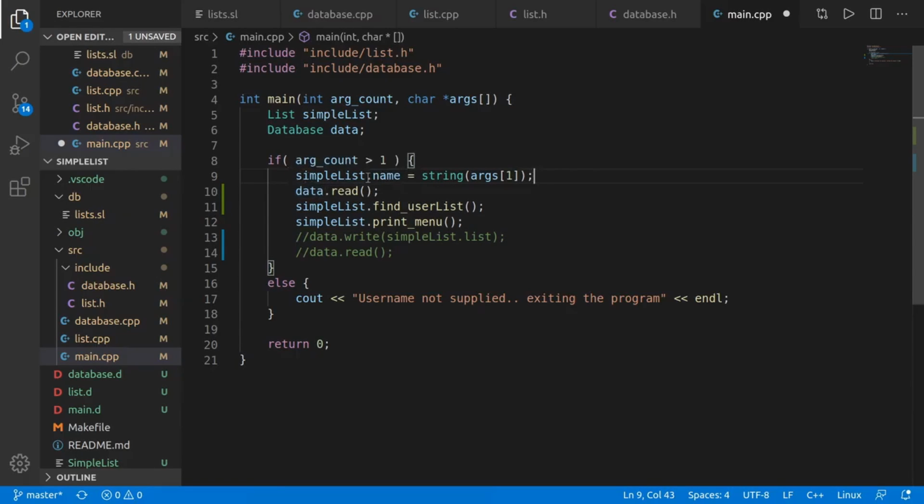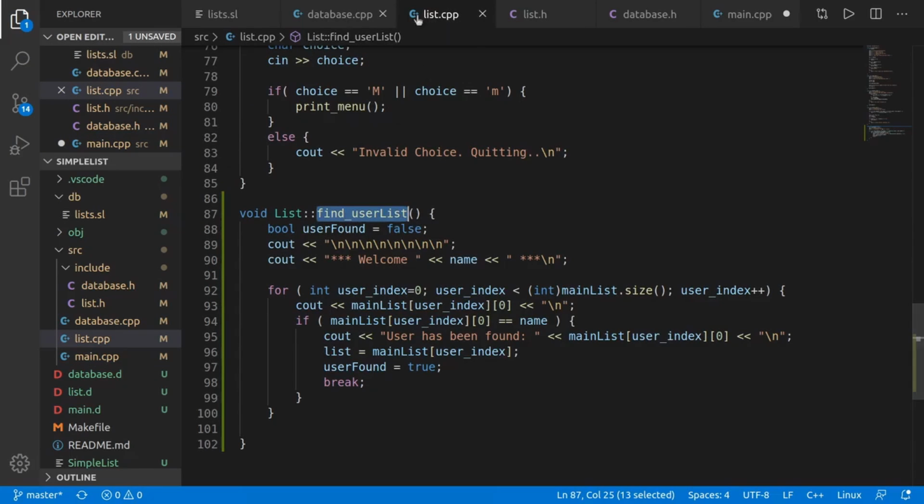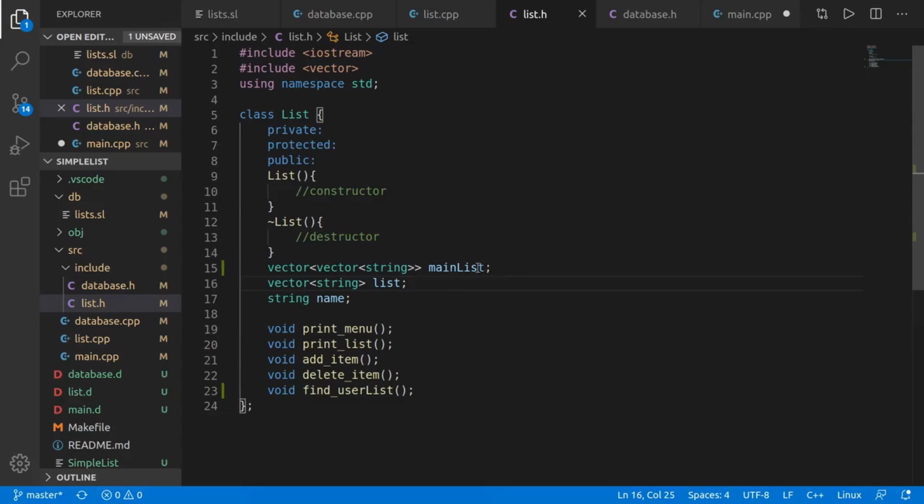So what we'll do here is take the name that's given to us from the terminal. We'll read data in based off that name. Then we'll search through our two-dimensional vector to try finding the username. And if we do find the username, we'll save that user's list into another copy of the list, which is located in list.h. So basically, this is a two-dimensional vector, and this is a one-dimensional vector. This one has our usernames and our lists for each username, and this one only contains a list. So if we have a username, we move their list into this one-dimensional vector called list, because that's the current person using the program. So hopefully you understand that.